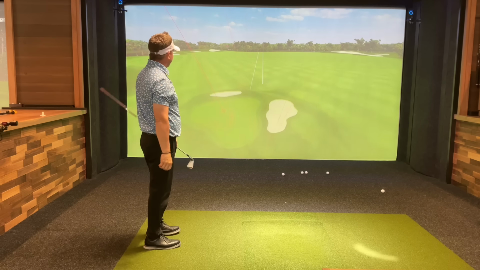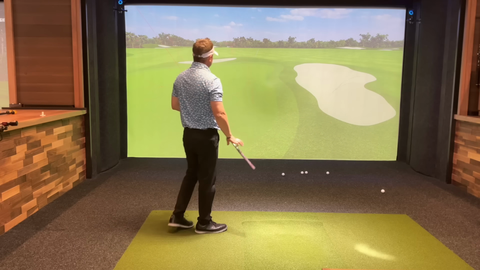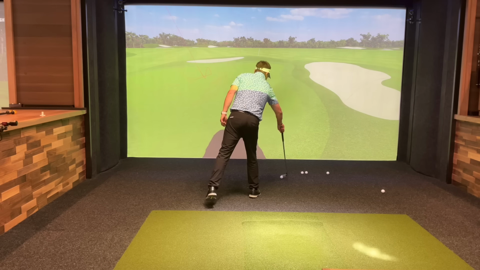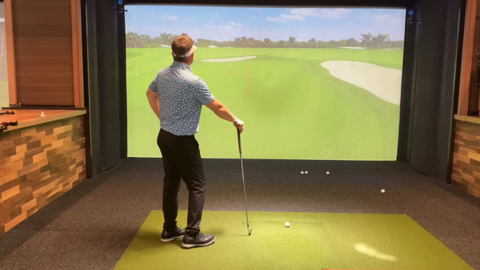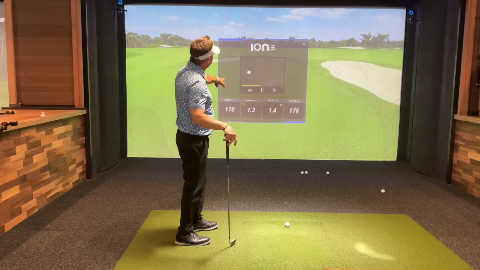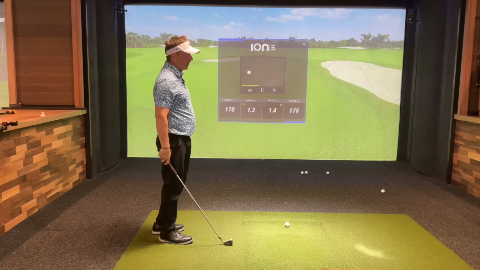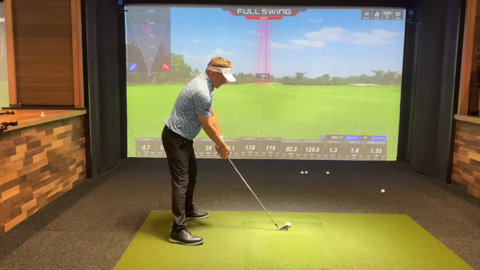See what happened on that one. I cut it a little bit. So there I zeroed that one out. 1.3, 1.4, that's zeroed out there. All right, try it again. So a little cut on that one.